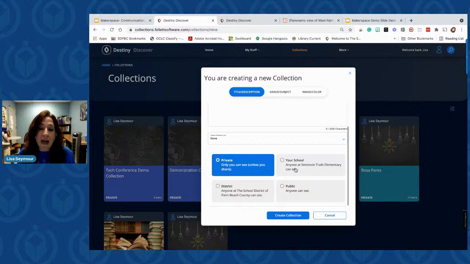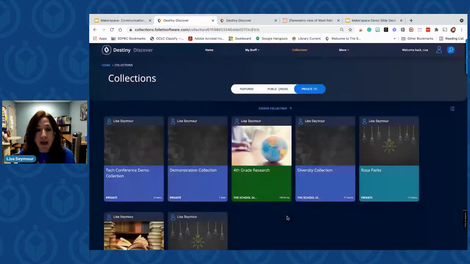And then you can decide how you want to share it, either privately, at your school, public, or district. Students will only be able to make private collections. They can share them with you via a link. I'm going to go ahead and click Create that collection.